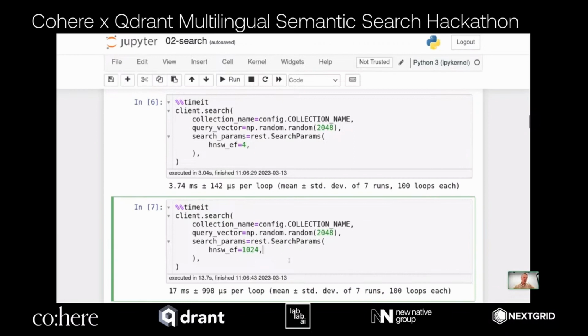Here I set it to 1024, which is quite high. And now the average query time is even higher, a few times higher. It's 70 milliseconds. But I would expect that the results of that search will be almost identical to the exact search. So it is quite important to know that this might also be controlled, and it is up to you to find the sweet spot between the search precision and the latency, but that can be done with Qdrant.